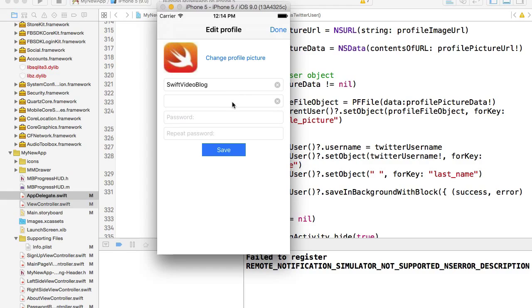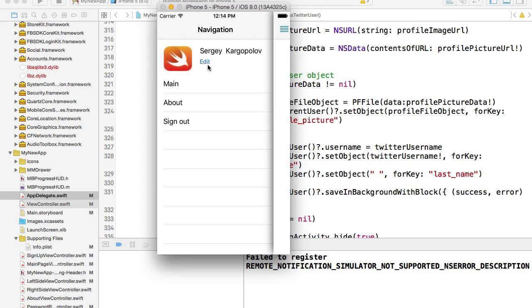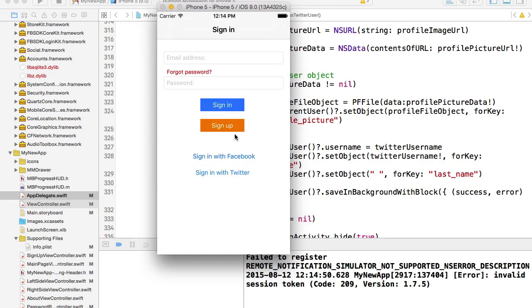This was our first name and last name, so I can change Swift developer blog now to my first name, Sergey, and then I can change to my family name, Kargapolov. And if I want to log in with my username and password, I can actually set a username and password as well, like 123, and then hit save. And profile successfully updated. I can click on done. Everything is updated, and I can sign out.